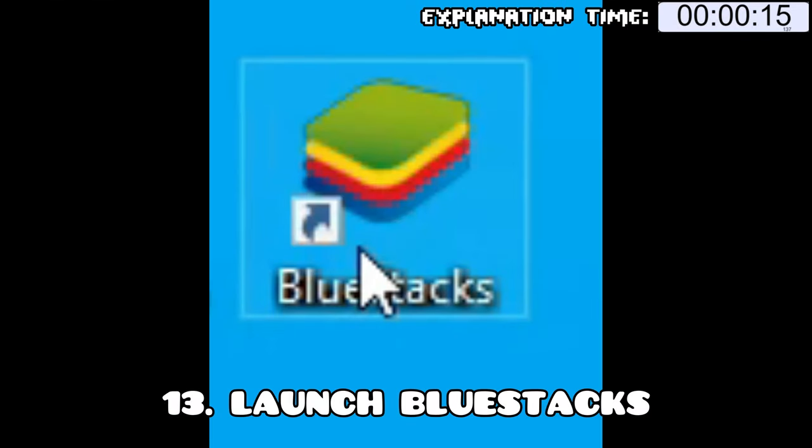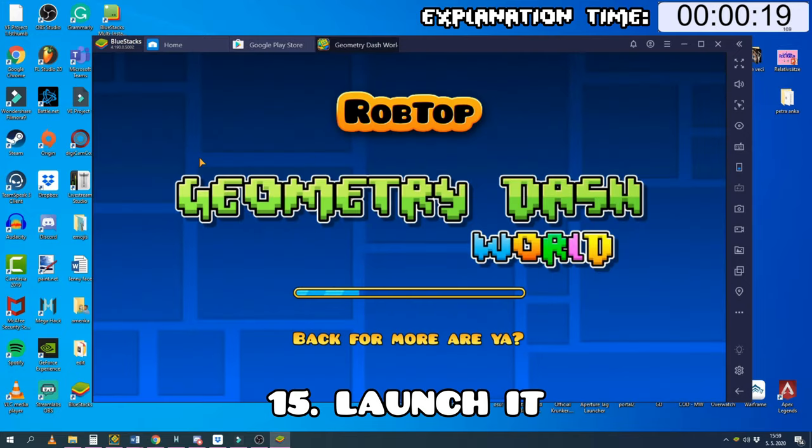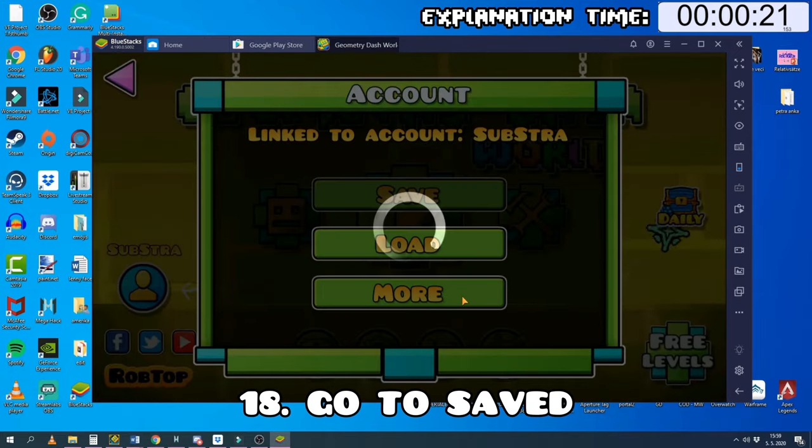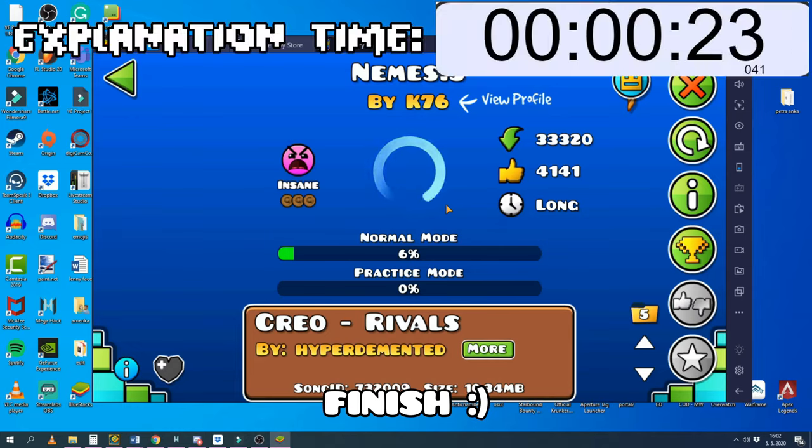Download BlueStacks, launch BlueStacks, or you can do it on Google Play if on mobile. Download Geometry Dash World, launch it, log in, load your progress, go to saved, and you can play like it was 2.2. That's all.